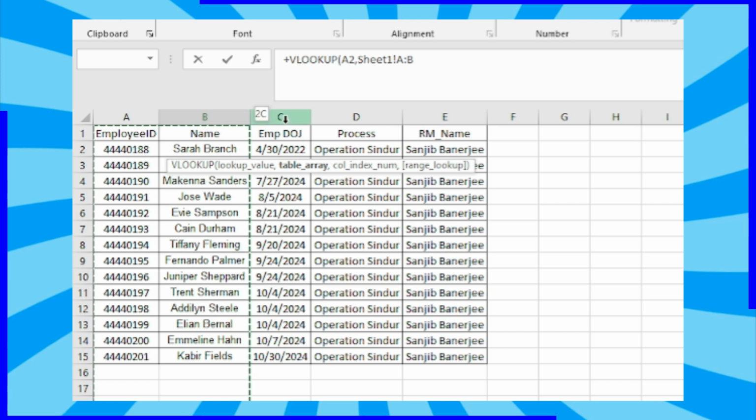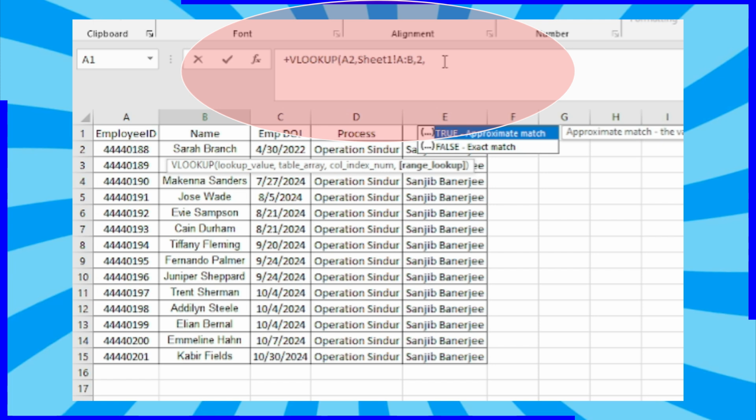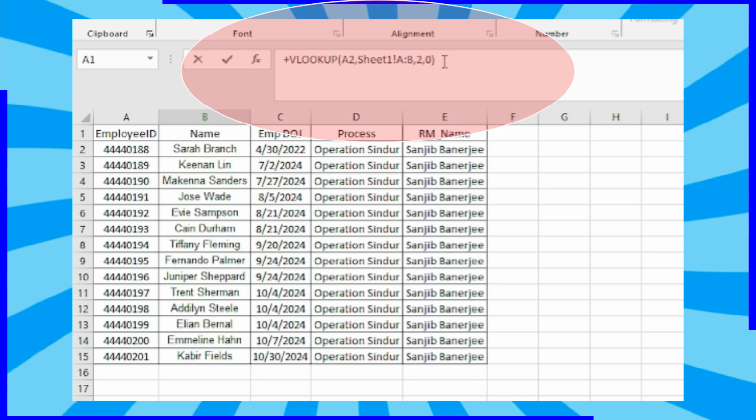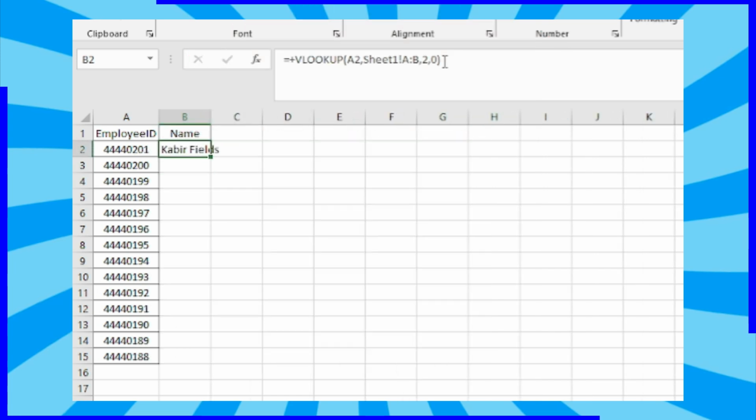After selecting till column B, I will put a comma. You see over here, follow my cursor. I put a comma, and because I have selected 2 columns, I'll put 2. Then I will put a comma, and for the exact value, I'll put a 0. That will help me get the exact value. If I close the bracket and hit enter, I'll get Kabir fields.